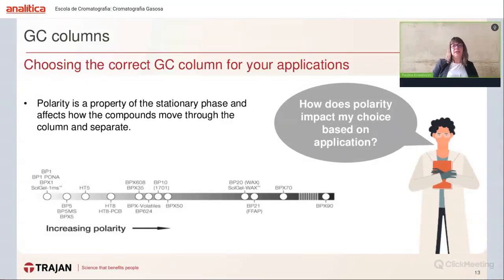Columns for volatile compounds fall within the medium polarity range, and the more polar columns are the wax columns or FAME, such as BPX70, BPX90. Depending on our application, we will choose different polarity of the columns. We need to choose the column which is the most suitable for our compound, so we also need to consider the polarity of our analytes, the components which we would like to analyze.